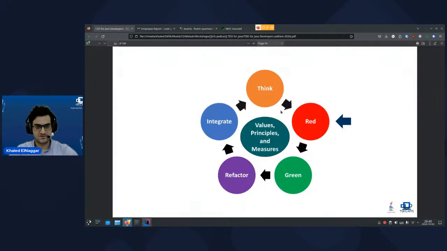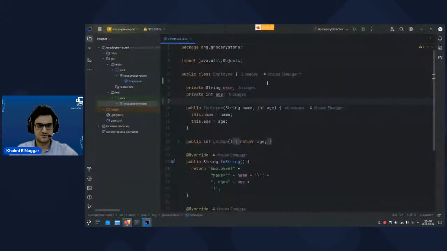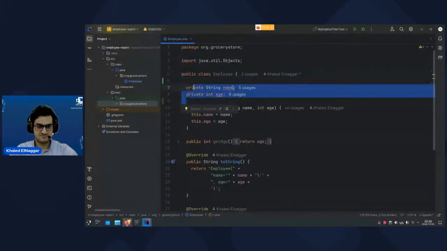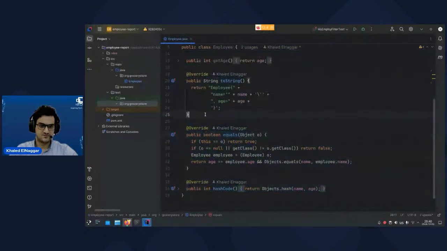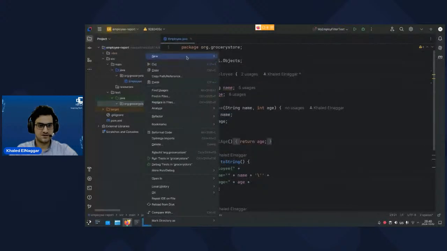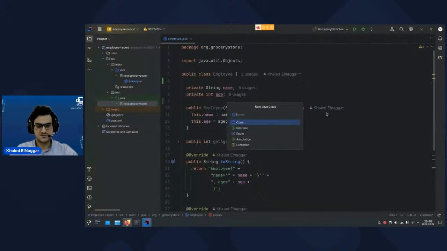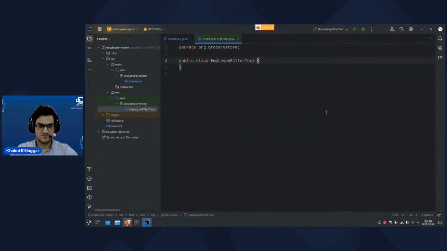In the red phase, we can start writing the test to make sure it goes red. So let me get back to the IDE. Here, as you can see, we have a simple class called Employee. It has only two fields, the name and an age, and then all the other helpful methods like toString and equals, etc. So let me go ahead and create a test class. Here we can call it EmployeeFilterTest, as we're going to filter the list of employees.